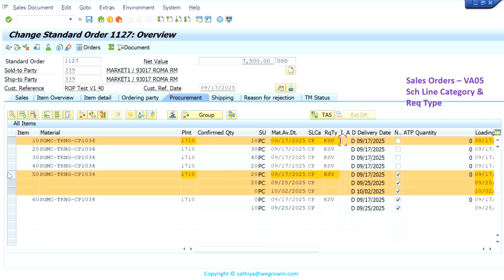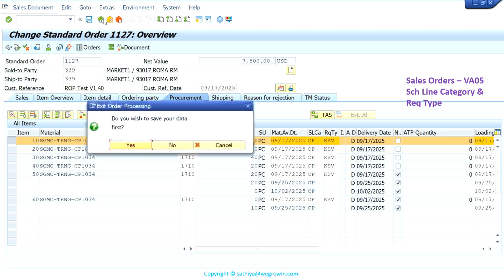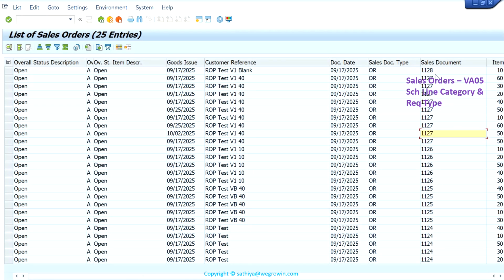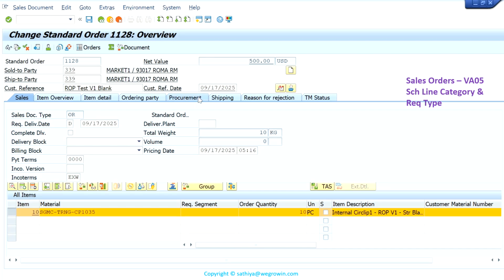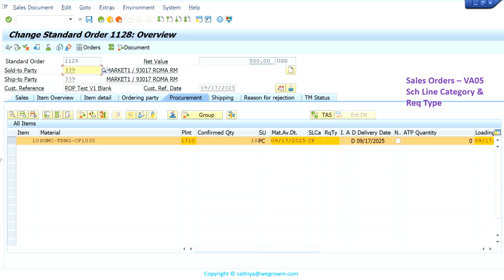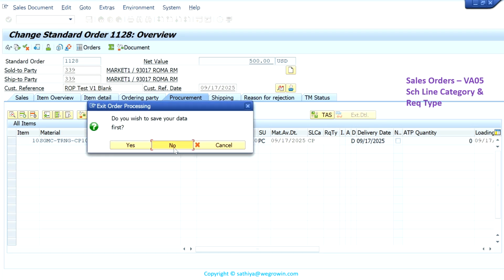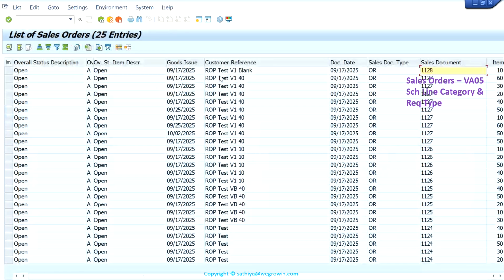Similarly, we'll go to the next material 1035. This is under sales order 1128. Okay, let us go to 1128. Here we will see the material 1035. Go to the procurement tab. Here the schedule line category is CP but the requirement type is blank because the planning strategy is defined as blank for this material in the MRP3 view. Hope you remember. So this is how the schedule line category and the requirement types are passing to the sale orders with respect to their MRP type and planning strategy.